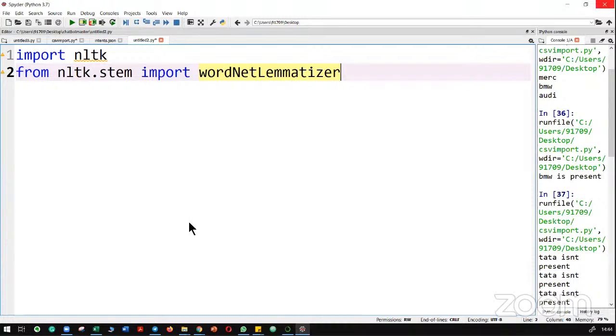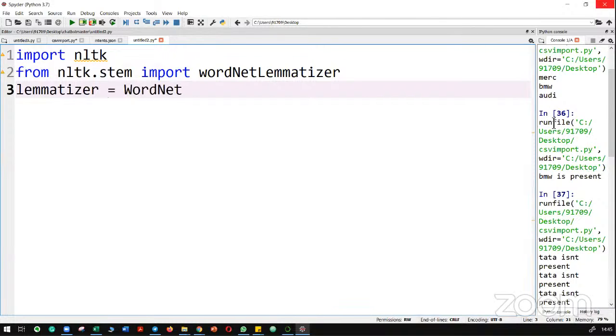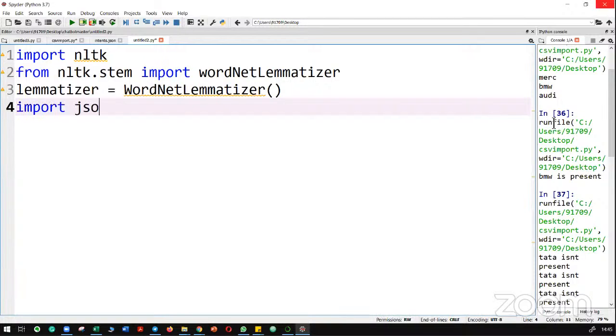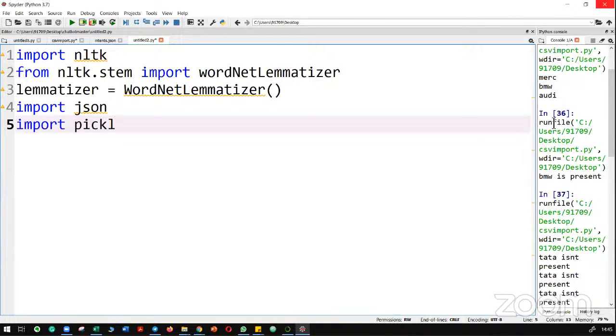And after that, we need to take one function. I'm basically writing a small variable here called lemmatizer, and it is equal to WordNetLemmatizer(). And after that, we need to import json because our data set is in JSON and we are going to do some JSON operations. And we import something called pickle. Pickle is one module that we are going to use. I'll talk about pickle later.